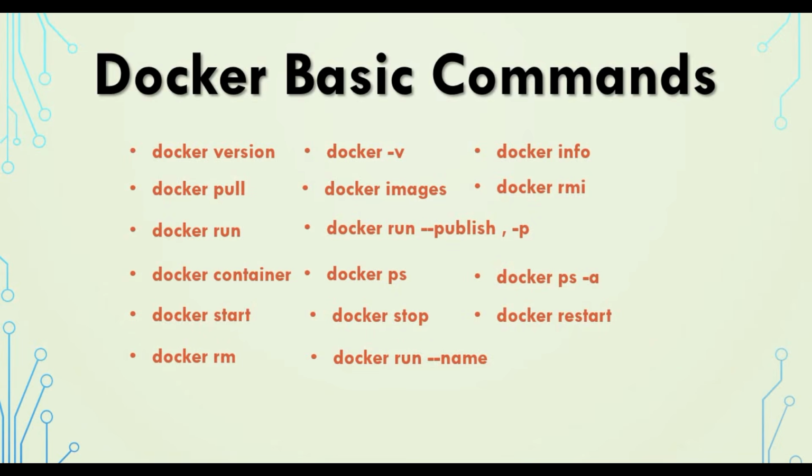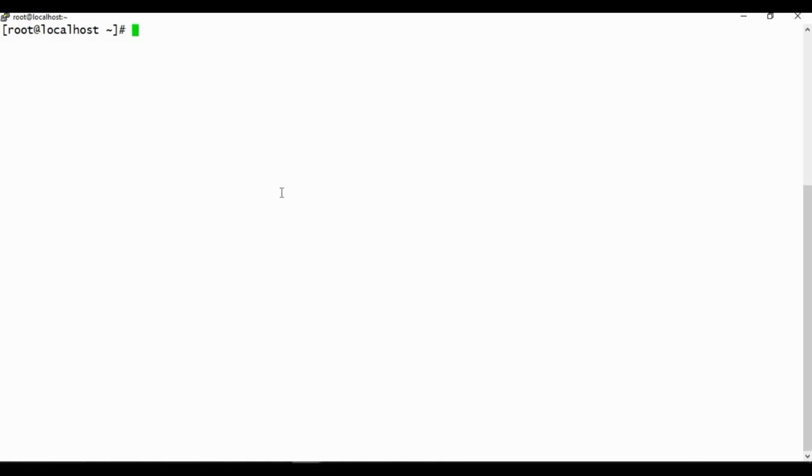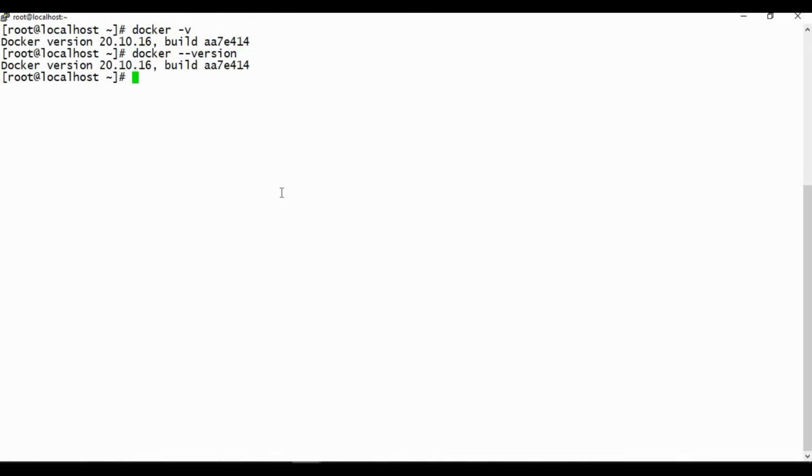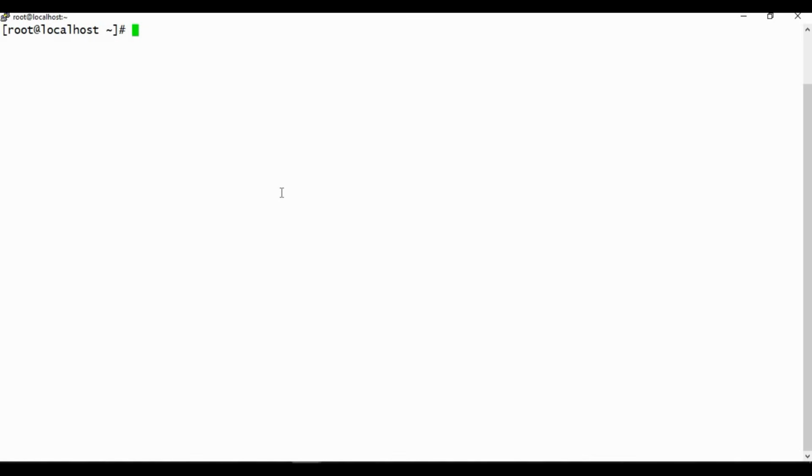Now let's see these commands hands-on. I will go to the hands-on section, and we will try to run all these commands and see what happens. Let's get started with the basic commands. In order to see your Docker version, you can use docker -v or docker version. You can see the Docker installed on your machine. If you don't have Docker installed, it will say Docker is not available or is not a valid command.